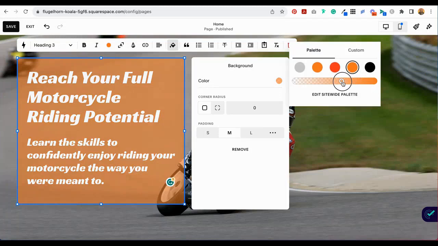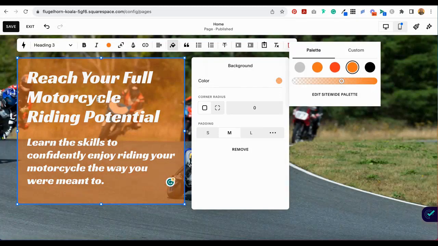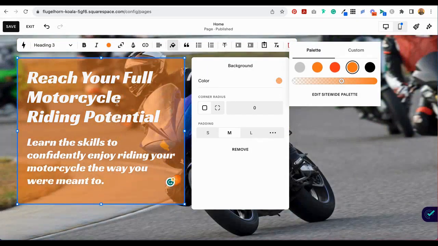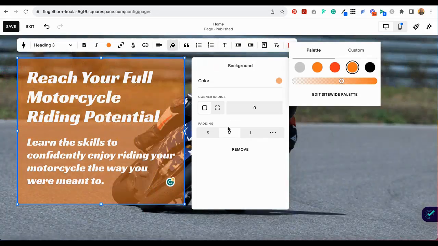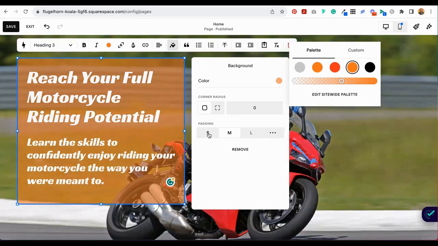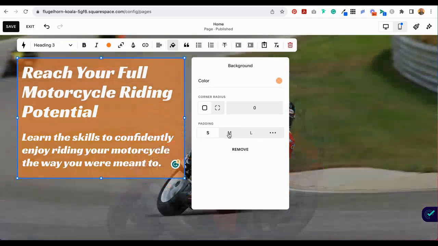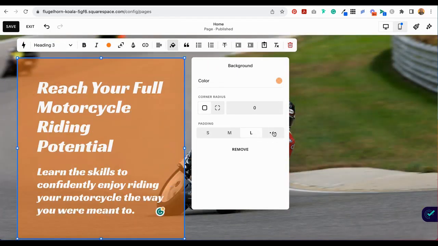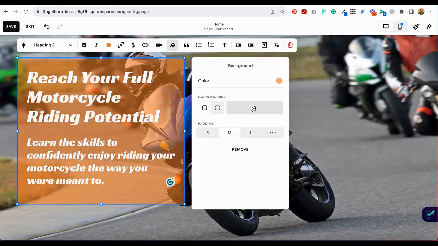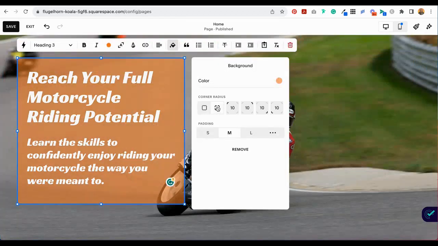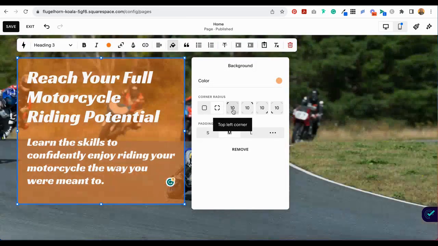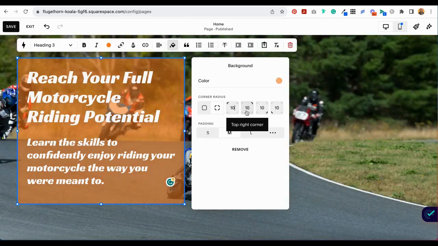And I like to do this because then you can still see the image behind it a little bit, but you can read the text more clearly. You can also change the padding of the text block. You can select small, medium or large, or you can customize it. You can also add a corner radius if you want. See, by selecting this option, you can add a radius to specific corners too, like this.